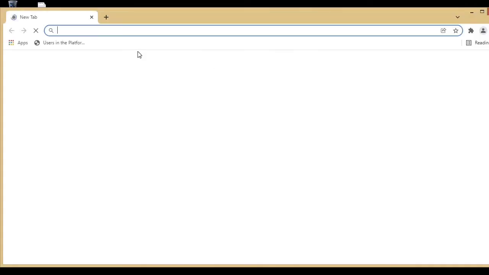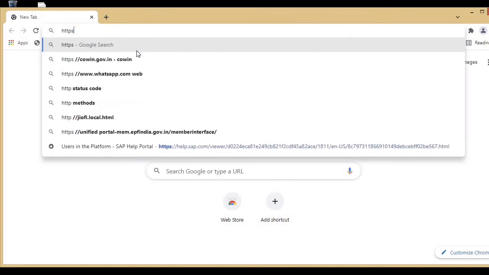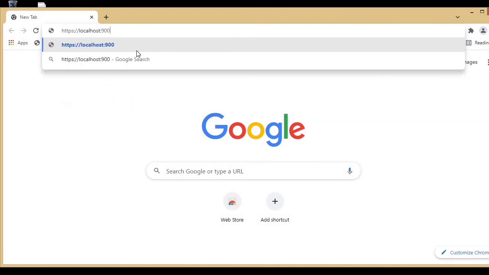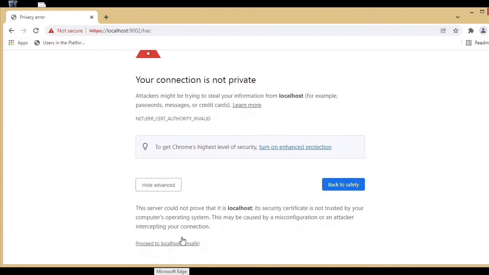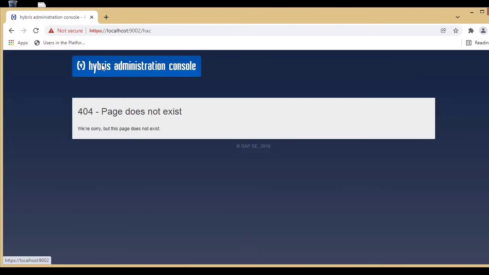Let me quickly open my browser. To access HAC, we have to hit localhost:9002/HAC. So this is the URL to access HAC. You can see it is Hybris Administration Console. By default, the username will be admin and the password will be nimda. And then I will click on this.